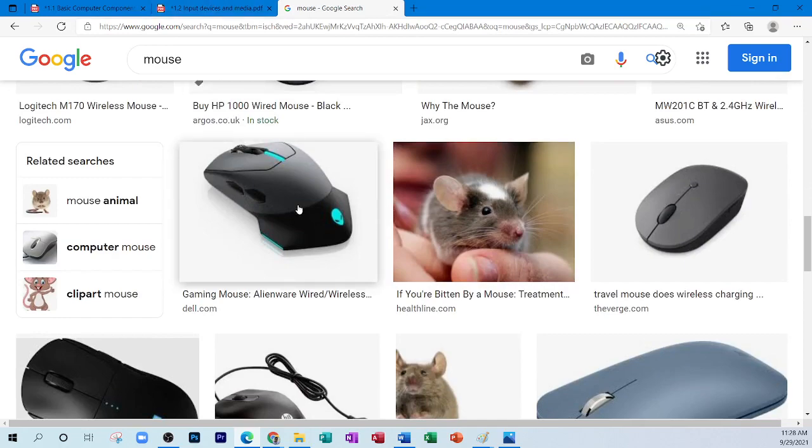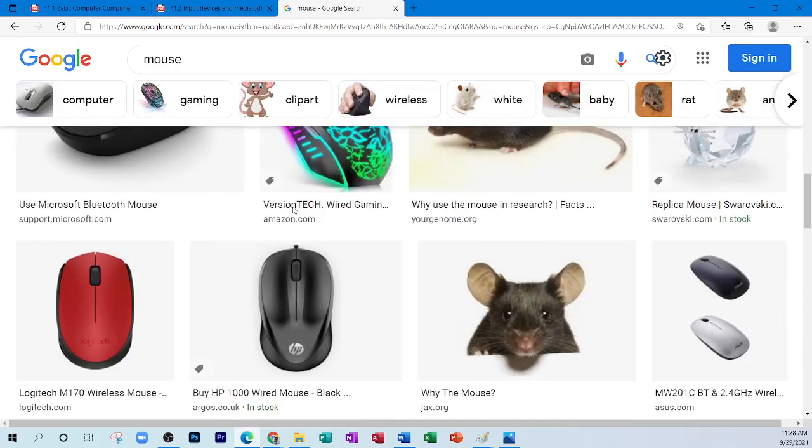There's a mouse to destroy the computer. They're trying to help the computer.